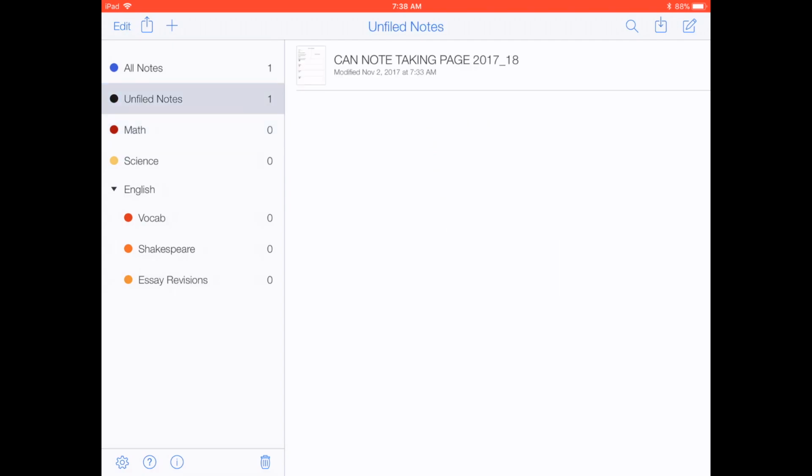Now, the other thing I can do is, you see here I've got unfiled notes. If I have unfiled notes, I can actually duplicate them, which is really nice, especially if it's a template that I'm using. But I can also just drag them. So let's say that this is supposed to be in science. Now you'll see there's one note in science and none in unfiled notes. So that's an easy thing to do.